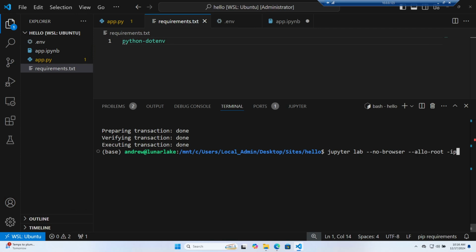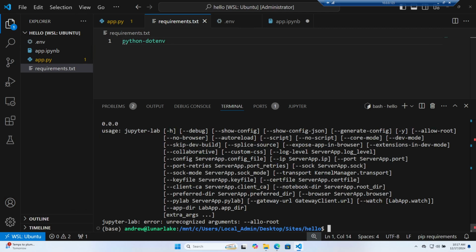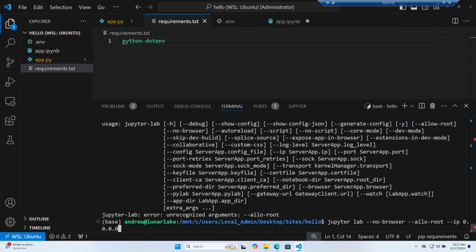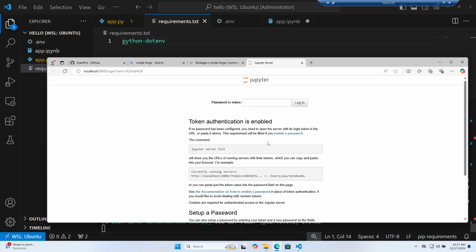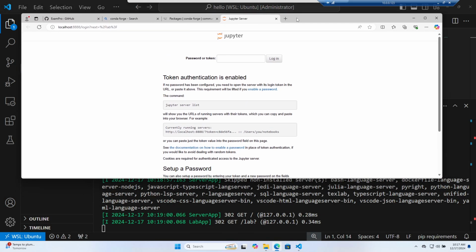Then --allow-root, and we're binding on 0.0.0.0, so that we can access it from anywhere. We'll hit enter, and I spelled allow-root wrong. If you spell things wrong, it won't work. So go ahead and hit enter here, and now it's starting on port 8888. I'm going to open the browser, and here is our initial server.